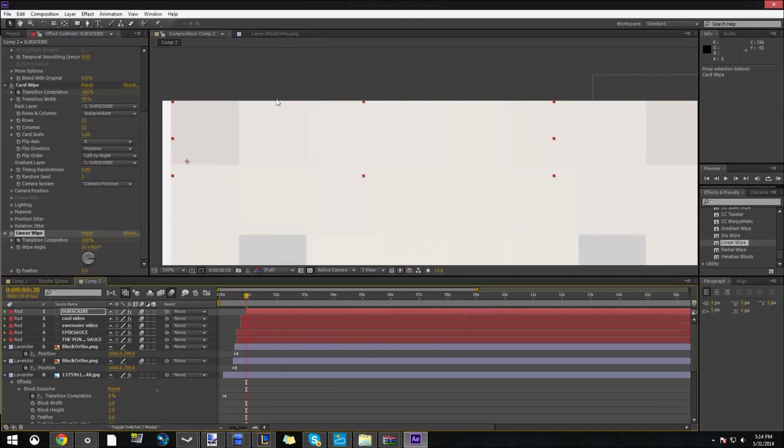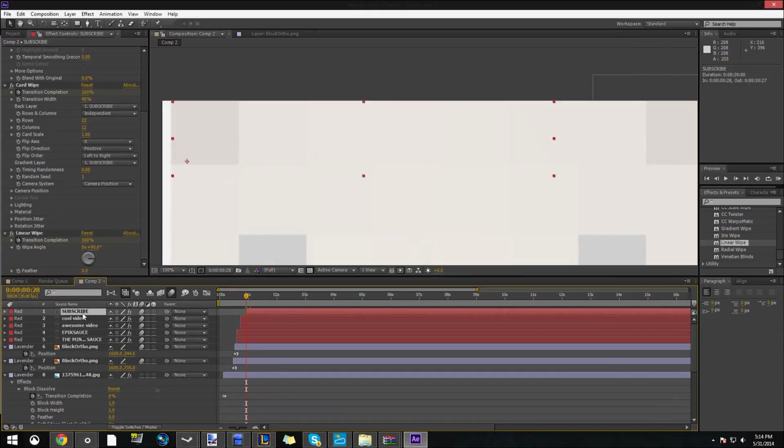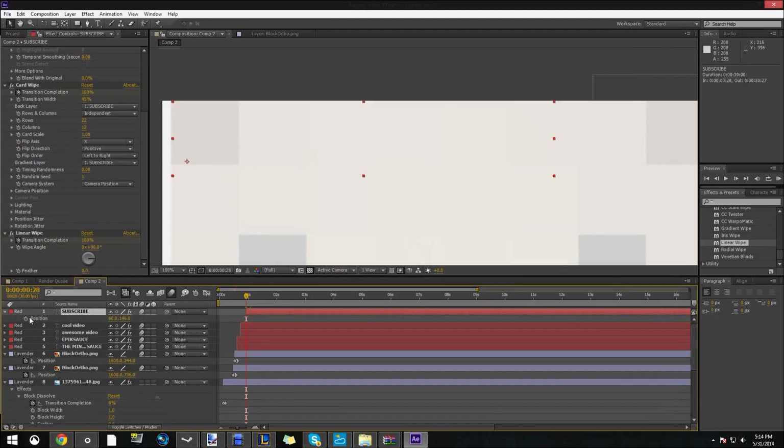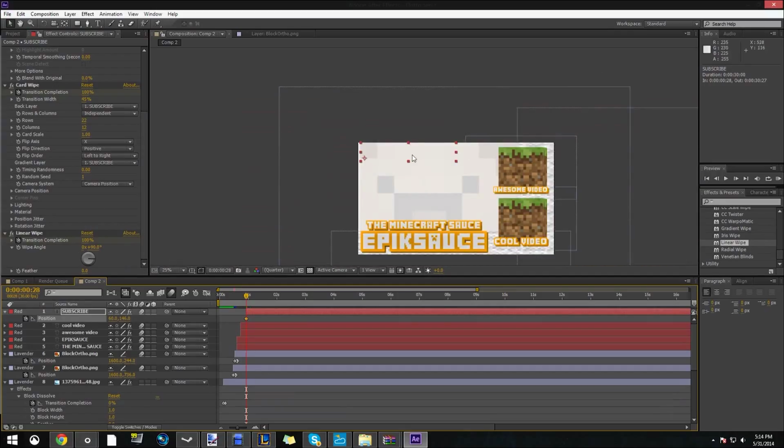So here I am combining two transitions, card wipe and linear wipe, and I've already got 100% there. I'm going to go a little bit further with my timeline and change it to 0%, so that's where it starts, and I'm also going to have it fly in as well, so I'm going to do a position transition. I'm going to click the stopwatch, move it over here while holding shift, and then go ahead a little bit and then drag it in like that so we can create some motion blur and linear stuff. So there we go, let's see how that went.